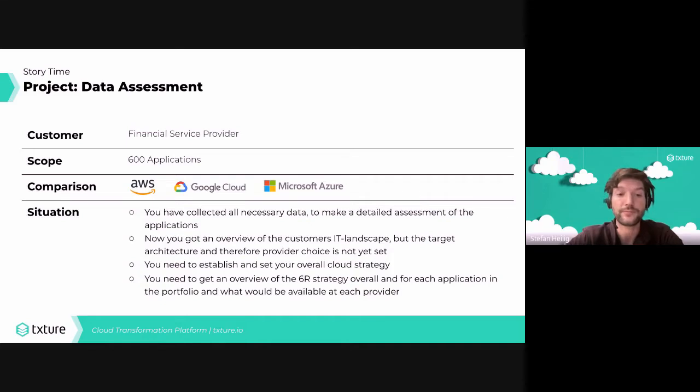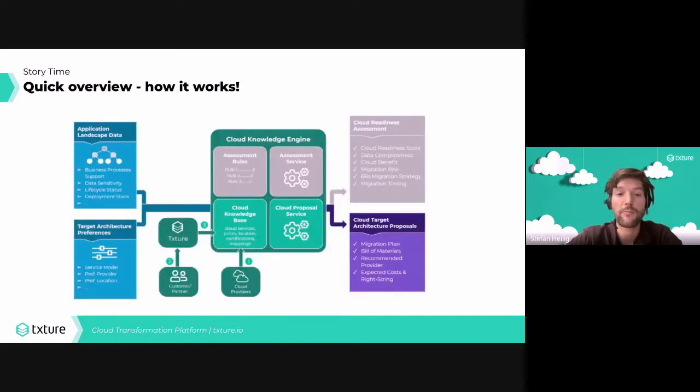All right, for the next part of the session, I would jump into the demo, but before, quickly, I wanted to provide you an overview of all the little wheels that turn in the background of the Txture platform.